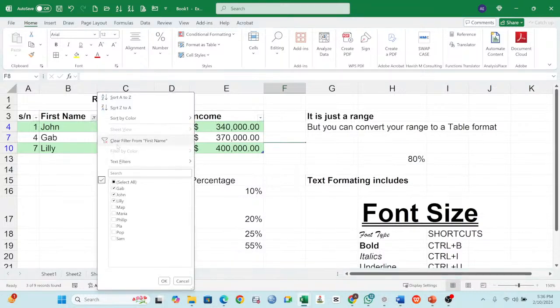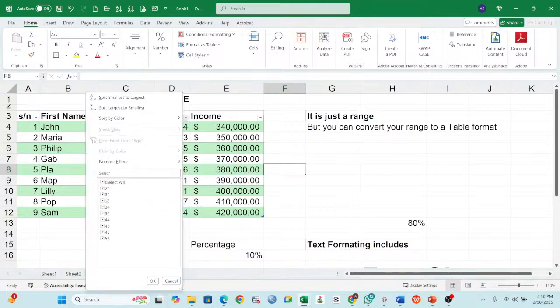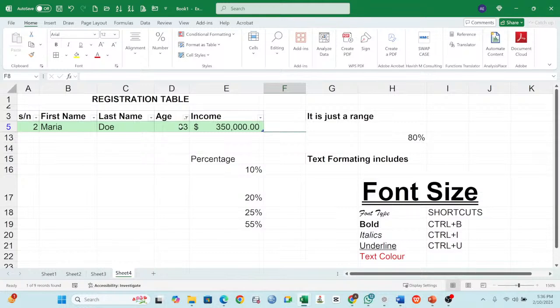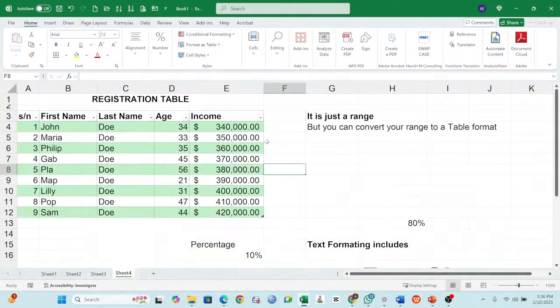I can clear the filter. I can show the age category, all those who are 33. If there's only one, I can select all and show. I can show whatever it is that I want to show. So now, as it is, the table has been formatted.